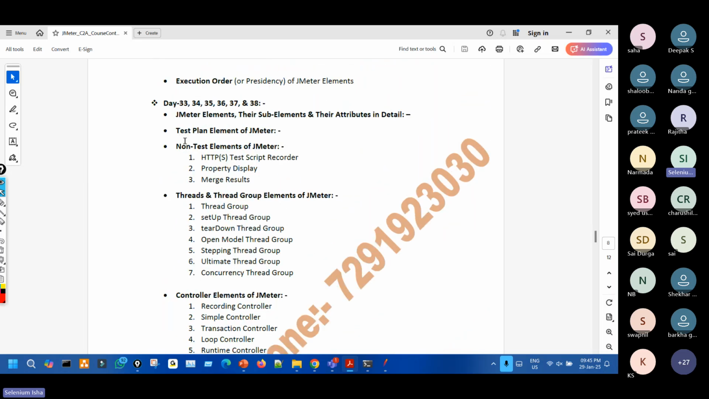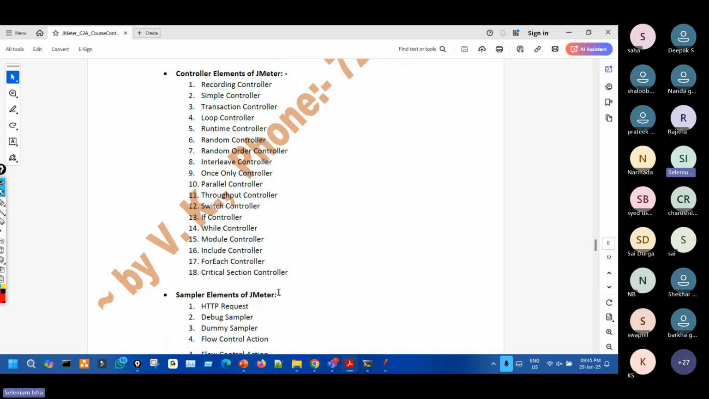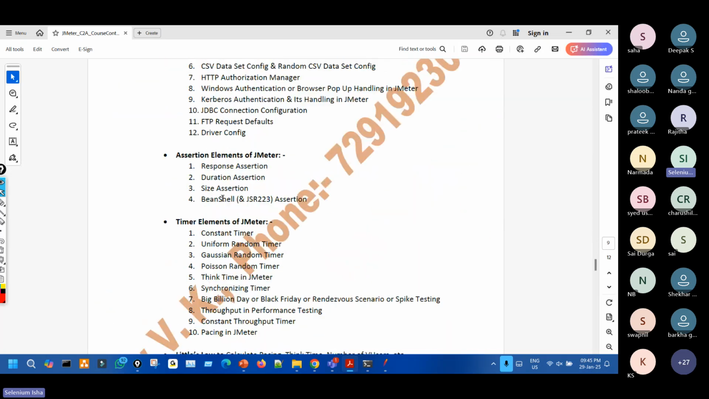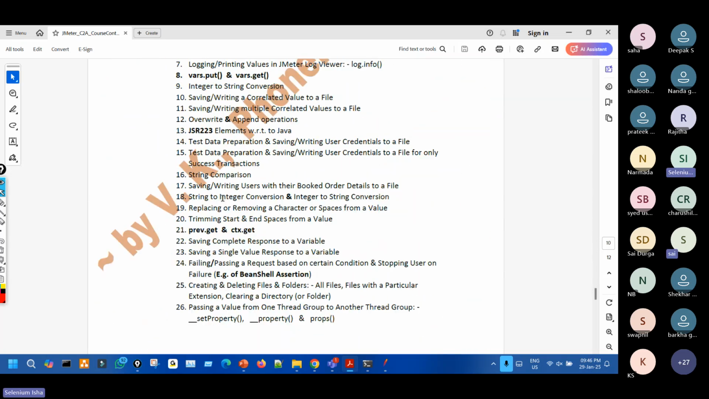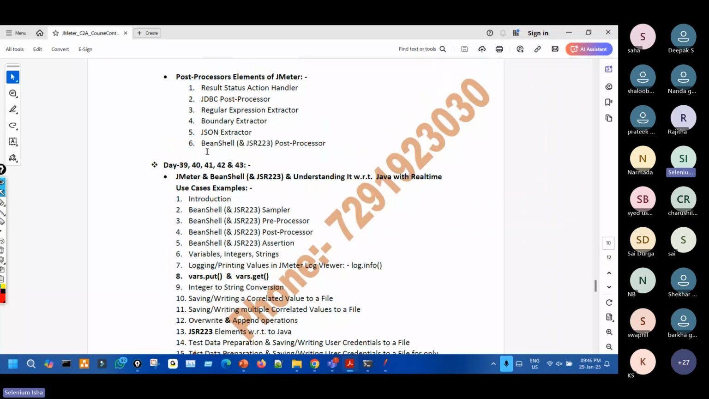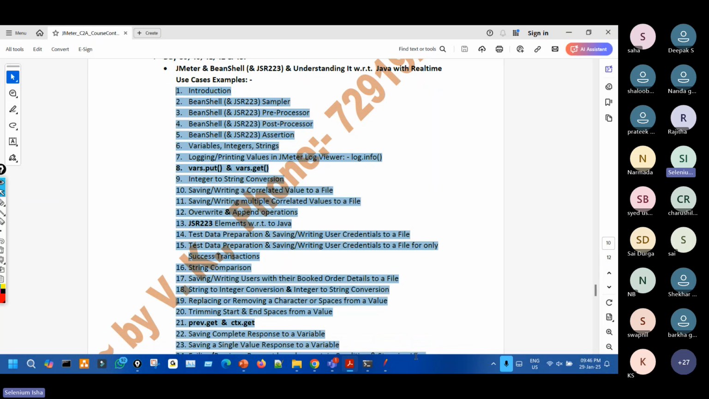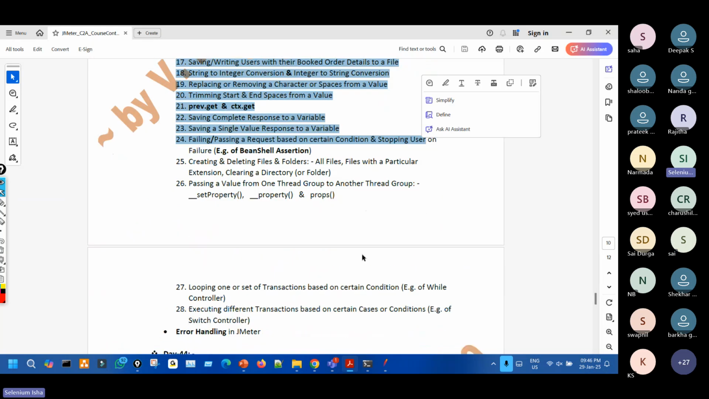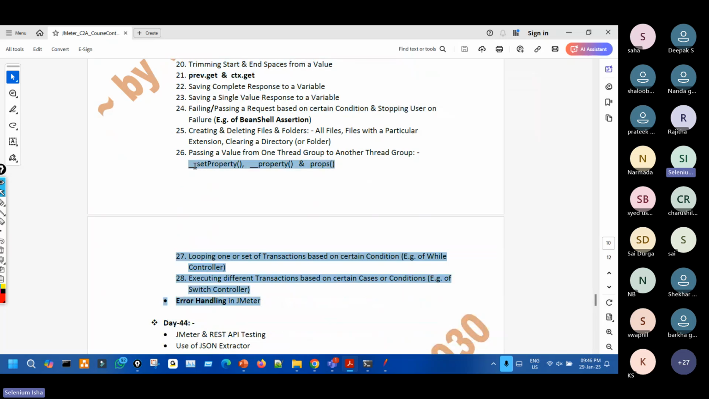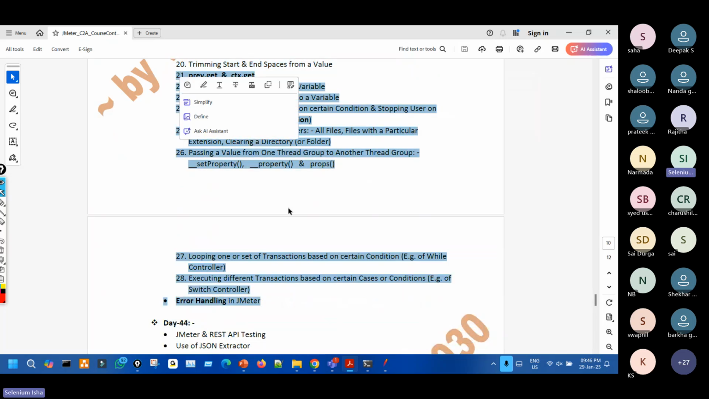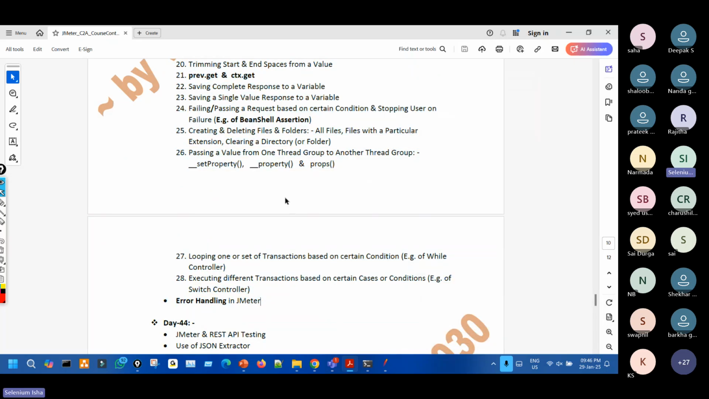Then there are many elements here. So the important elements I have listed, we will be covering right here, if you see. Okay. Then from day 13 in the last part we'll be talking about the BeanShell. I have this many use cases where we'll be writing code and understanding it. So around 28 scenarios are there. Right. We'll be seeing where the code is used and how the code is used.